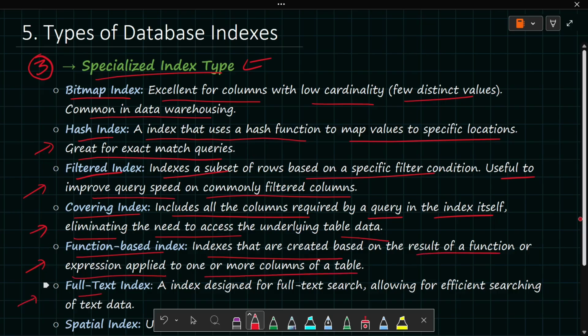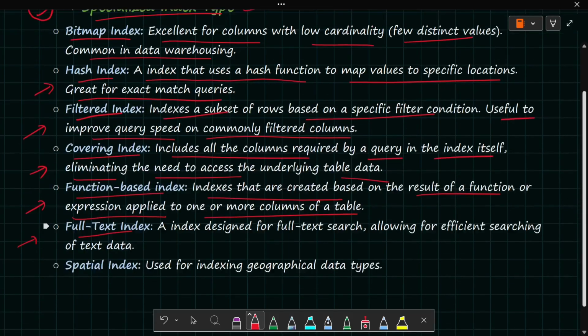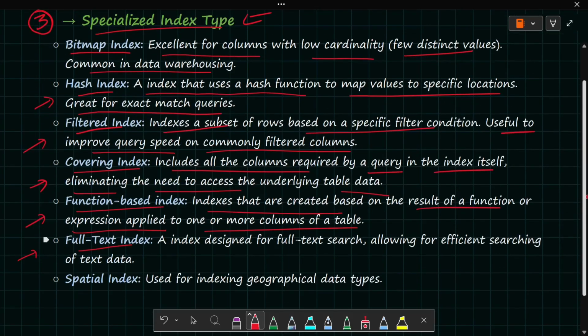Then we have full text index. If I talk about the full text index, it is an index designed for full text search, allowing for efficient searching of text data. Like when you go to Google and type in the search bar, let's say you are typing WordPress, for example. So that is an index designed for full text search. And then we have a spatial index, which is used for indexing geographical data types.